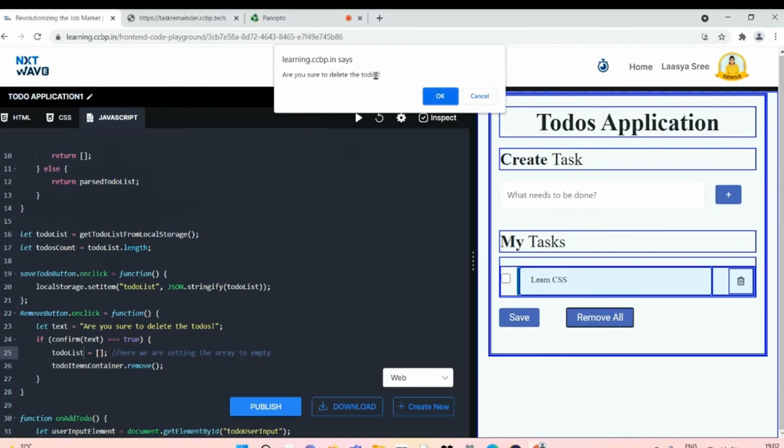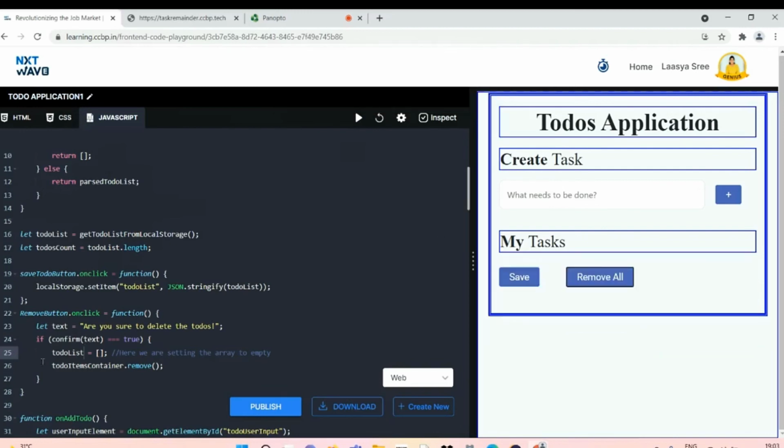When coming to the remove button, when you click the remove button, what is it showing? Are you sure to delete the to-do? Yes, I am sure, so I am clicking OK. If the confirm text is true, when you click OK, the thing it gets is true. When you click cancel, the thing it gets is false. So when the confirm is true and I click OK, the to-do list becomes empty and we are removing the children of this HTML container.